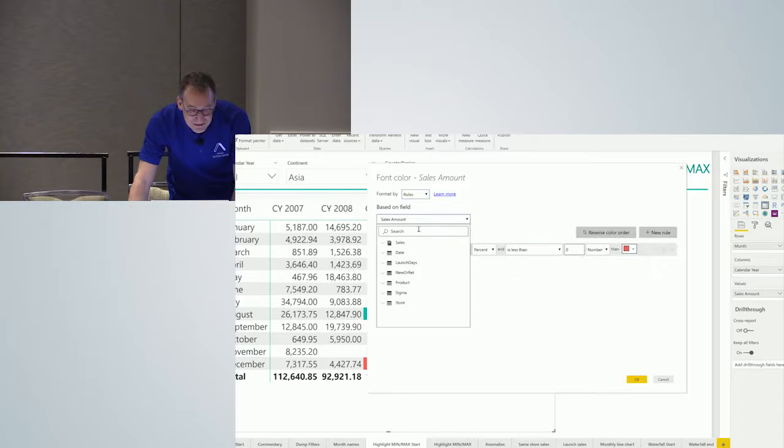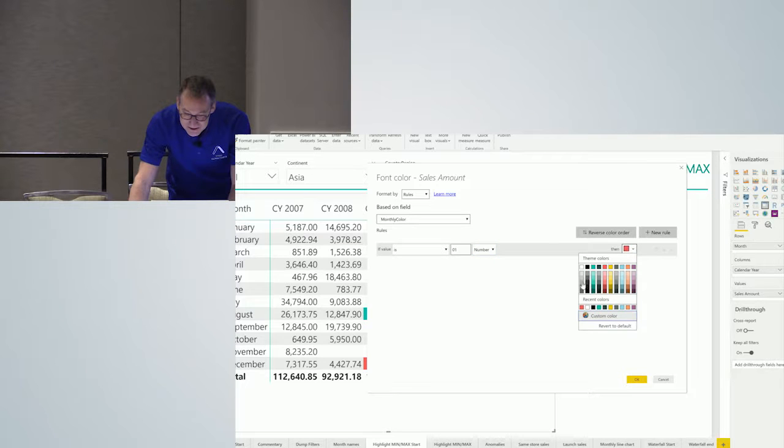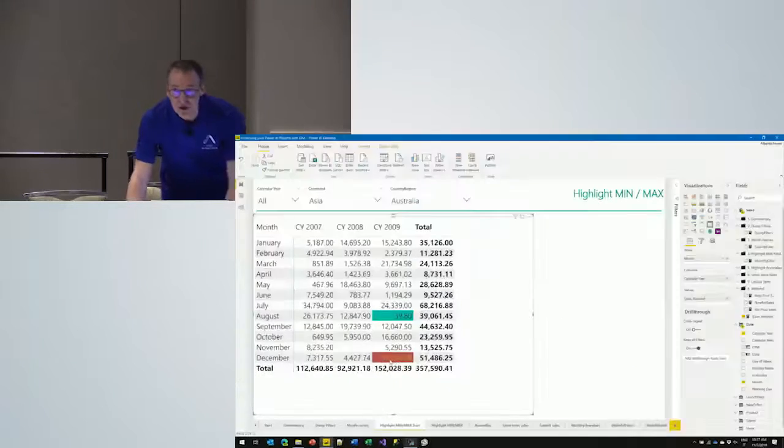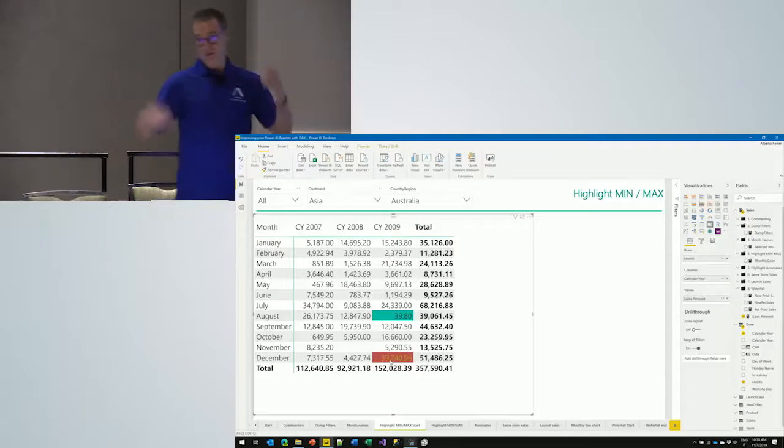by rules, based on, again, the highlight minimum and maximum monthly color, and if it is equal to 1 as a number, we color it in yellow. Yeah, it seems it's working. So you can color also the format code.